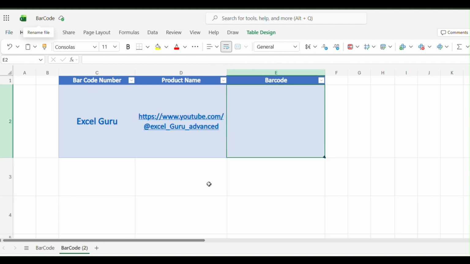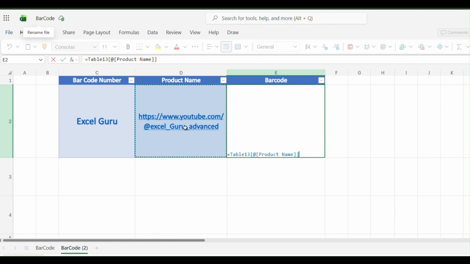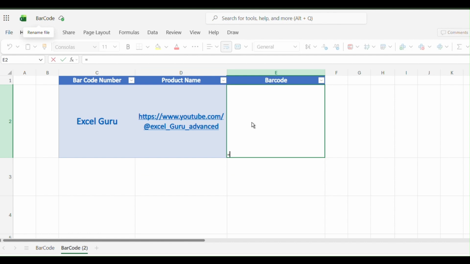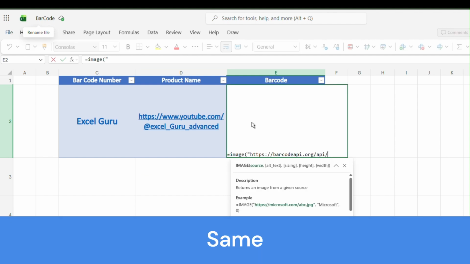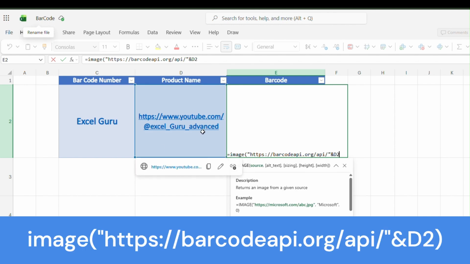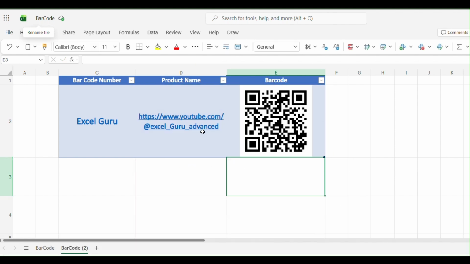What happens when you have a website? If you have a website web link, how could you do so? Just the same formula, image and the link to the barcode, and just link it D2 here for linking up here, and just close the parenthesis. Boom.